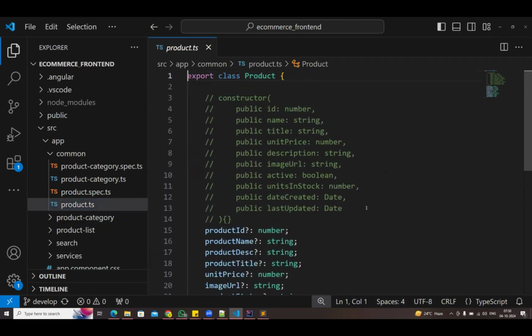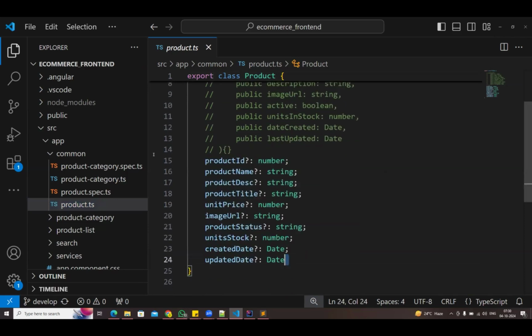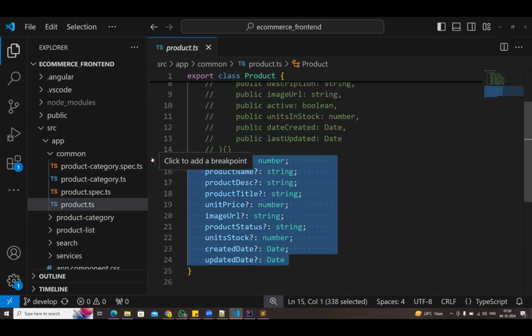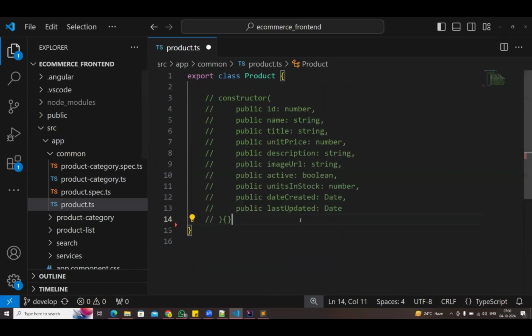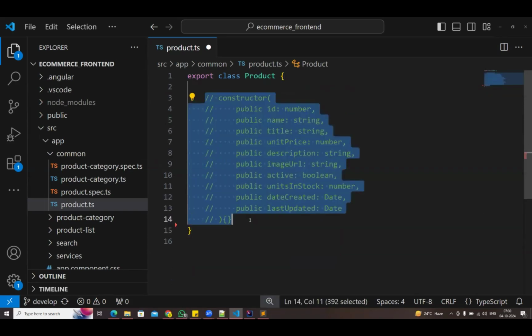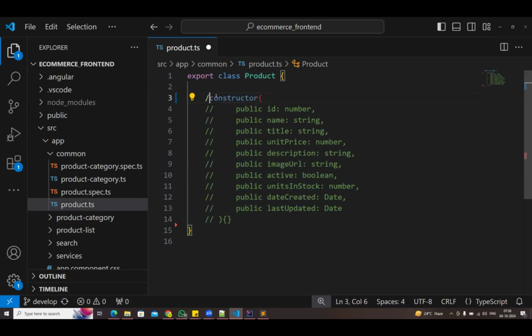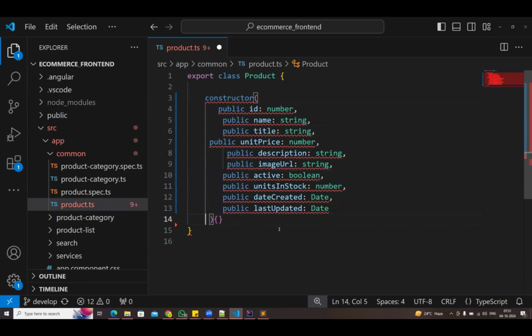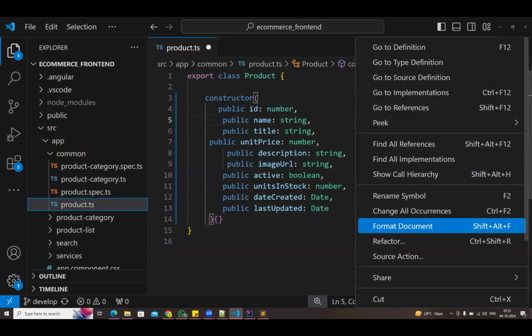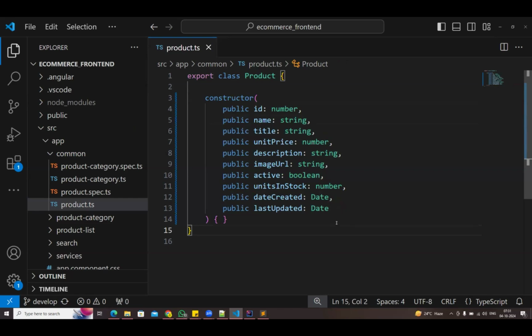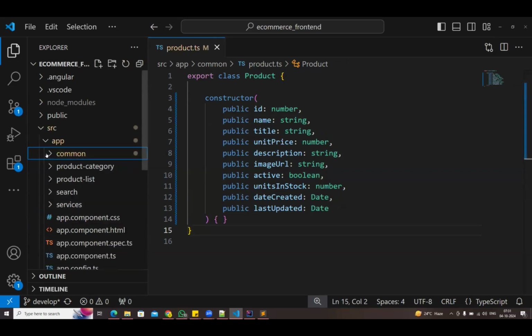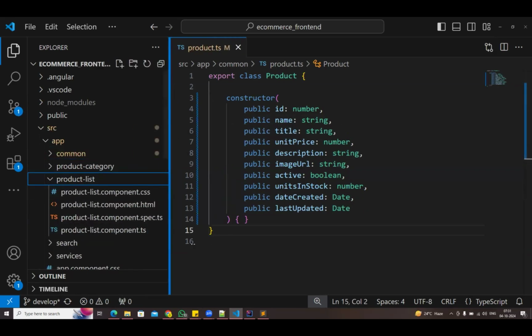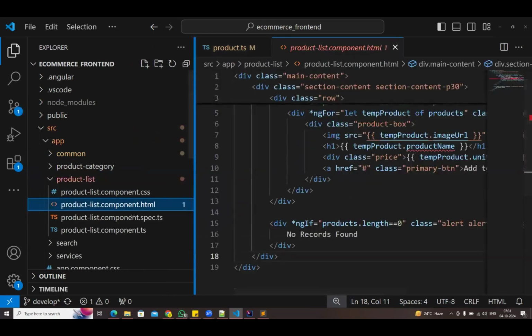Product ID, product name, description, title, unit price. I need to go back to my variables according to my backend application. And inside the product list component, you also have to change product list.html. Yes, I need to change this.